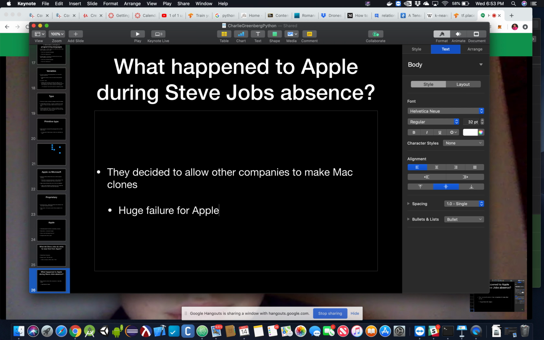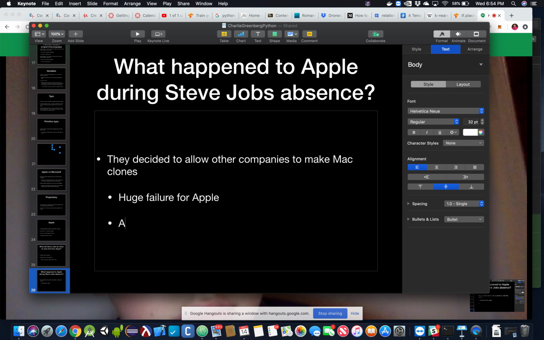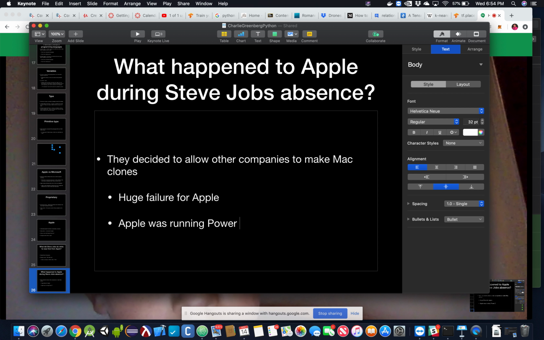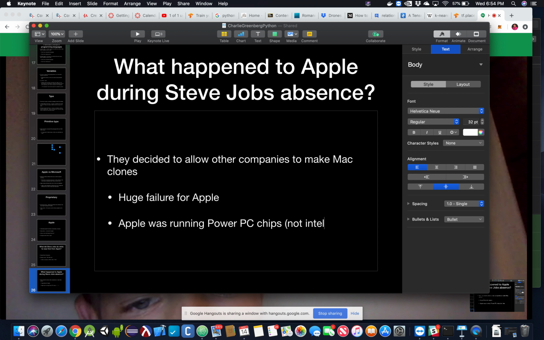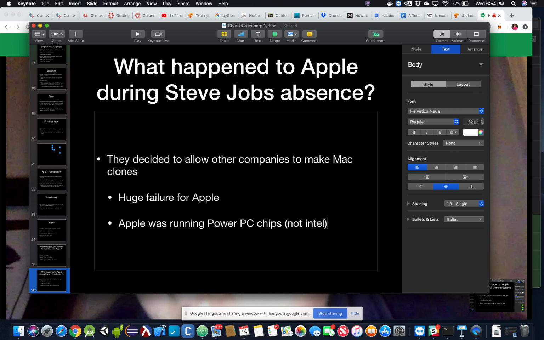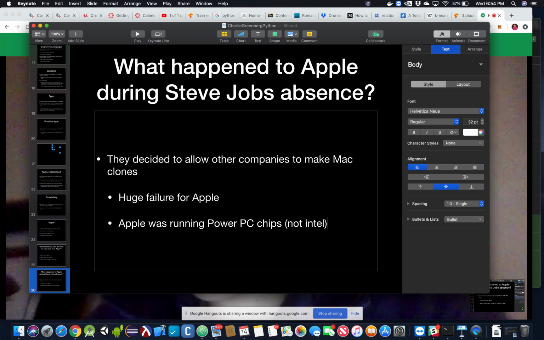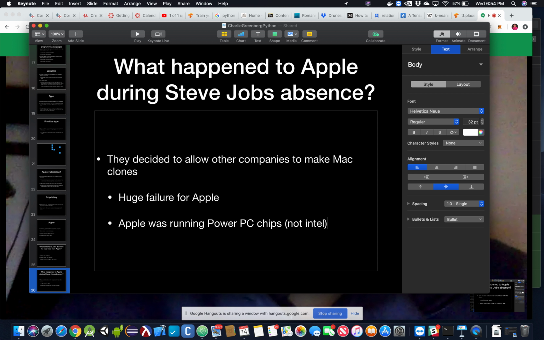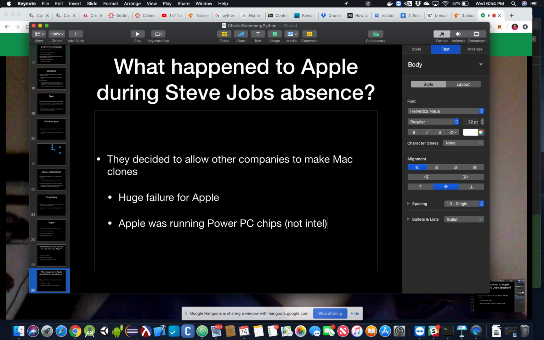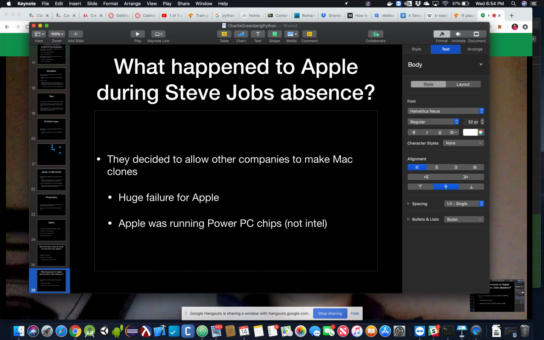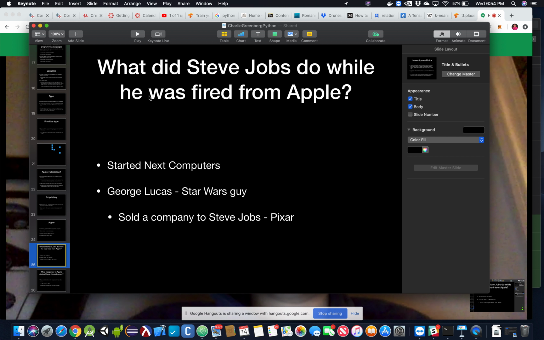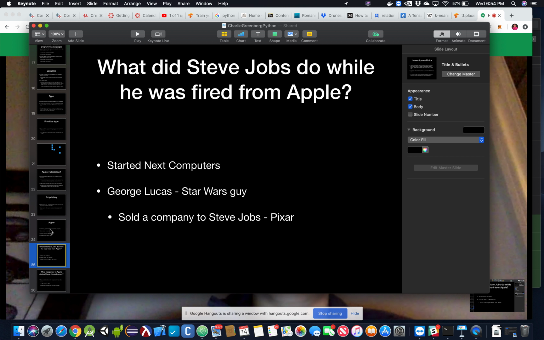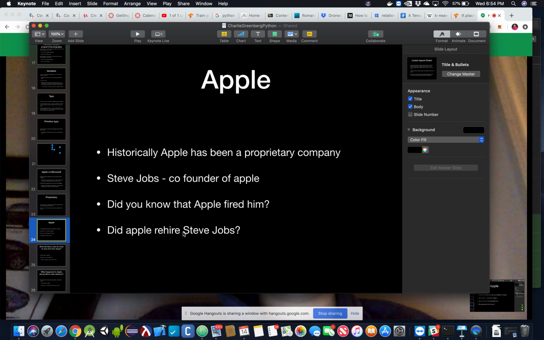Now, at the time, Apple was running what are called PowerPC chips. That is not Intel. They were using another kind of processor, called PowerPC, that was made by IBM. So we're going to say that Apple almost failed as a company. Now, back on this slide here, we mentioned that Steve Jobs did this stuff. On this slide here, we said, did Apple rehire Steve Jobs?